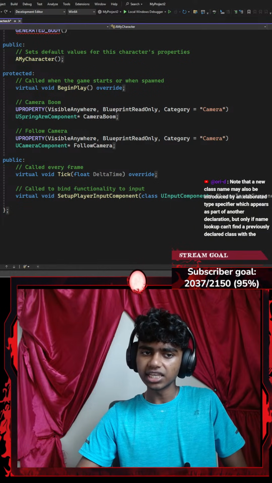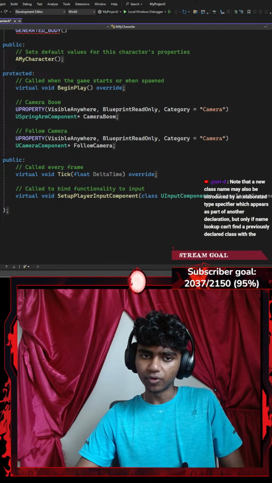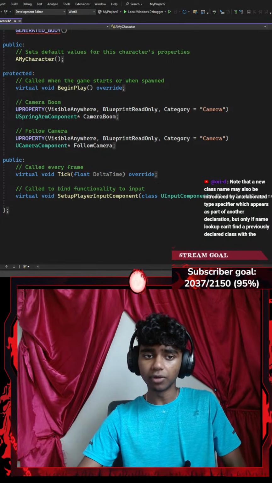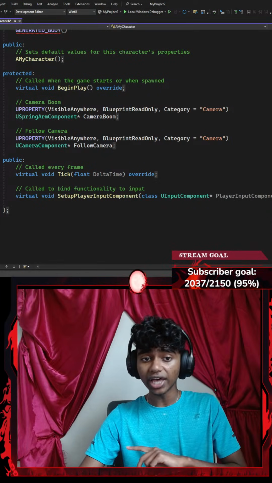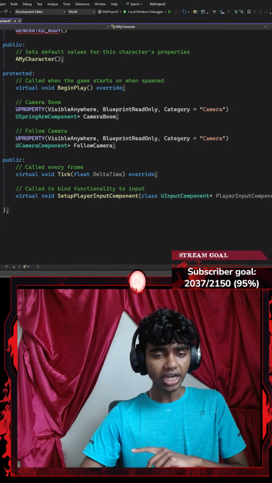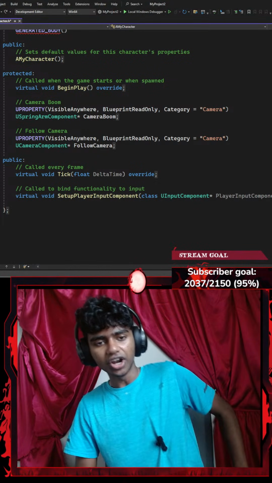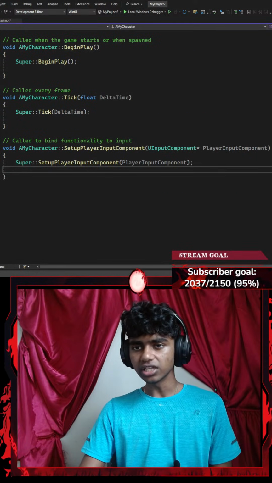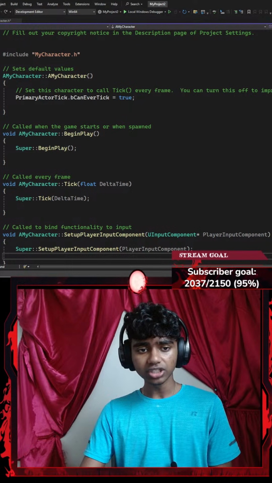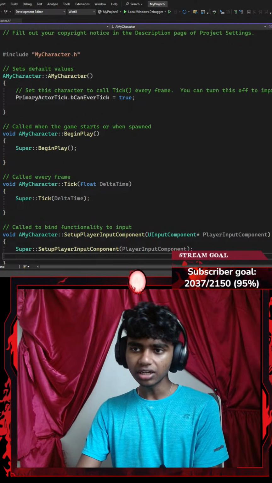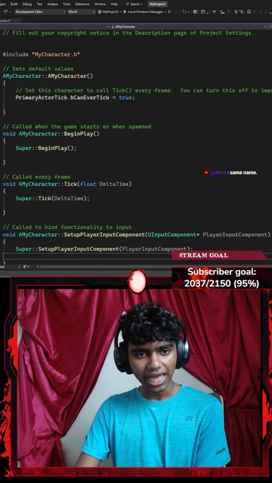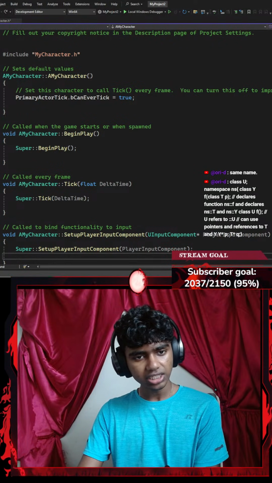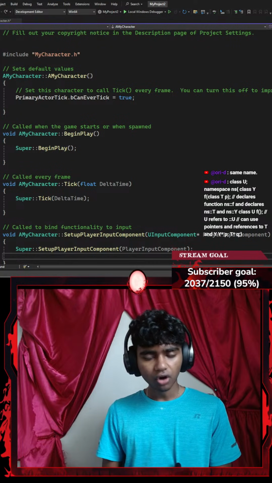Note that a new class name may also be introduced by an elaborated type specifier which appears as a part of another declaration, but only if the name lookup can find a previously declared class with it. I see. Actually, I think I understand, but it just kind of blew off my head. That does make sense though. Okay, now inside my, oh, same name. I see. Okay, class U, namespace NS, class Y, class T. I see. Okay, that's it.